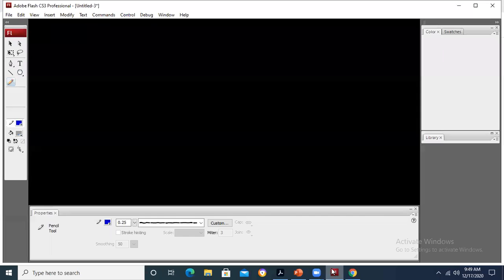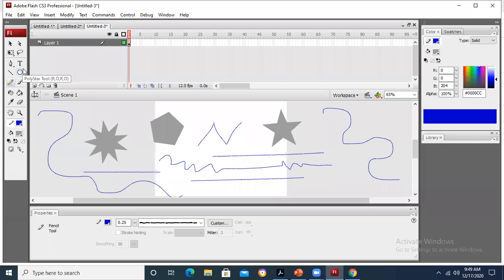Control Enter is the right command. Actually, Enter is used to play the movie inside Flash. Control Enter will play the movie in the player, opening in a separate window. This is the difference. Oh, okay, sir. Okay.